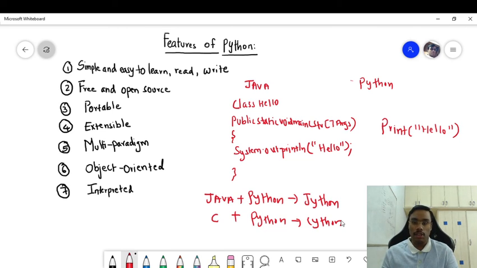Whereas in Python, there is no intermediary step of compilation. Whenever you execute or run the program, the interpreter automatically compiles it behind the scenes, generates a bytecode file, and then gives the desired output. That is the reason Python is known as an interpreted programming language. These are the 7 most important features of Python, which made Python very popular, and nowadays most of the companies are using it.